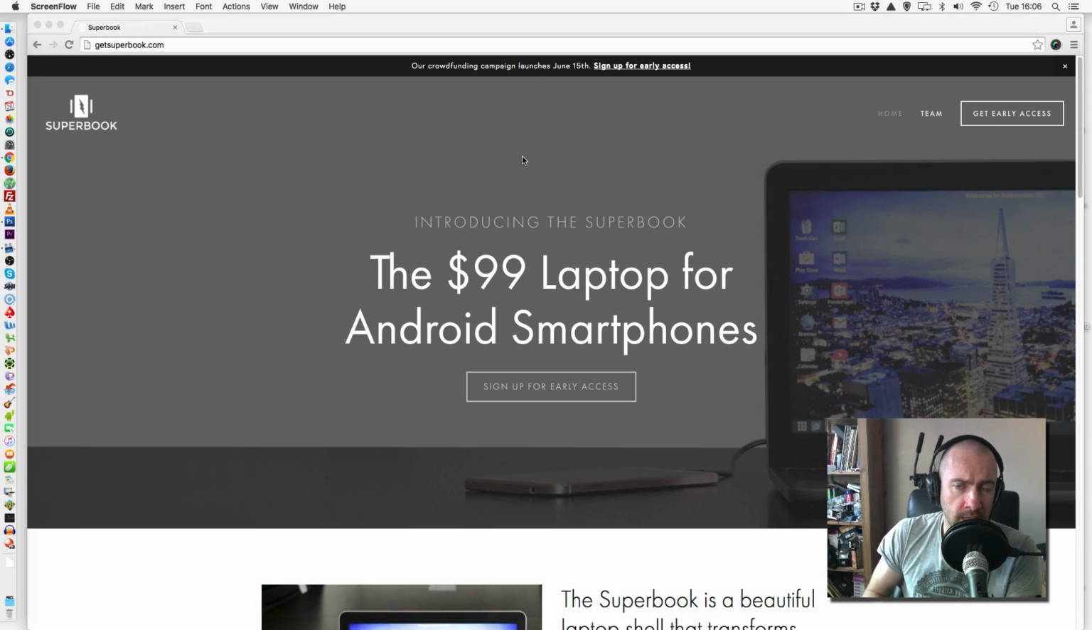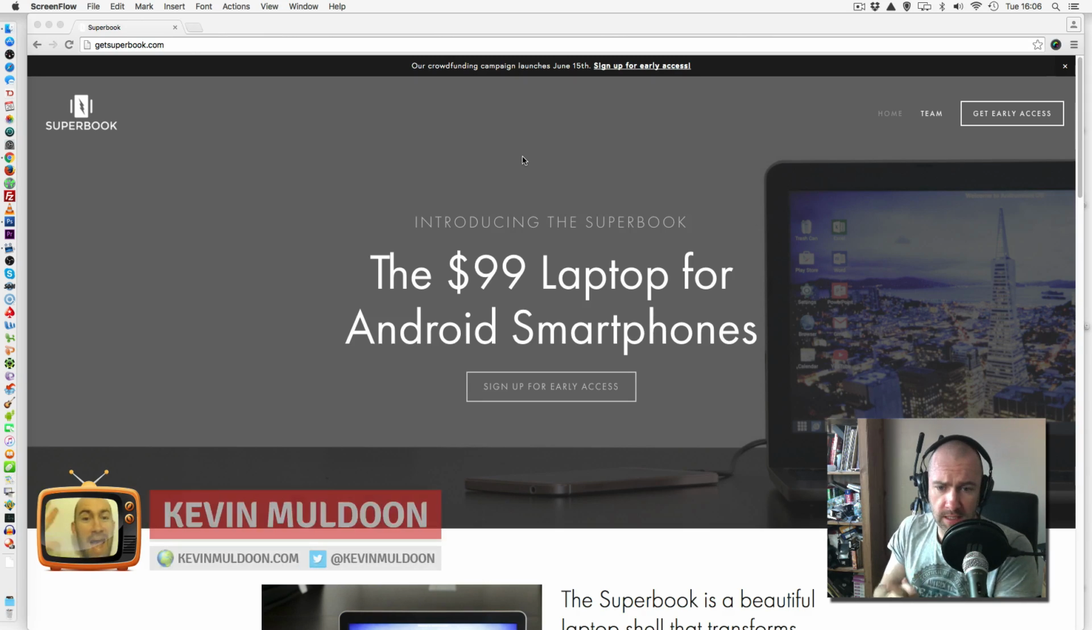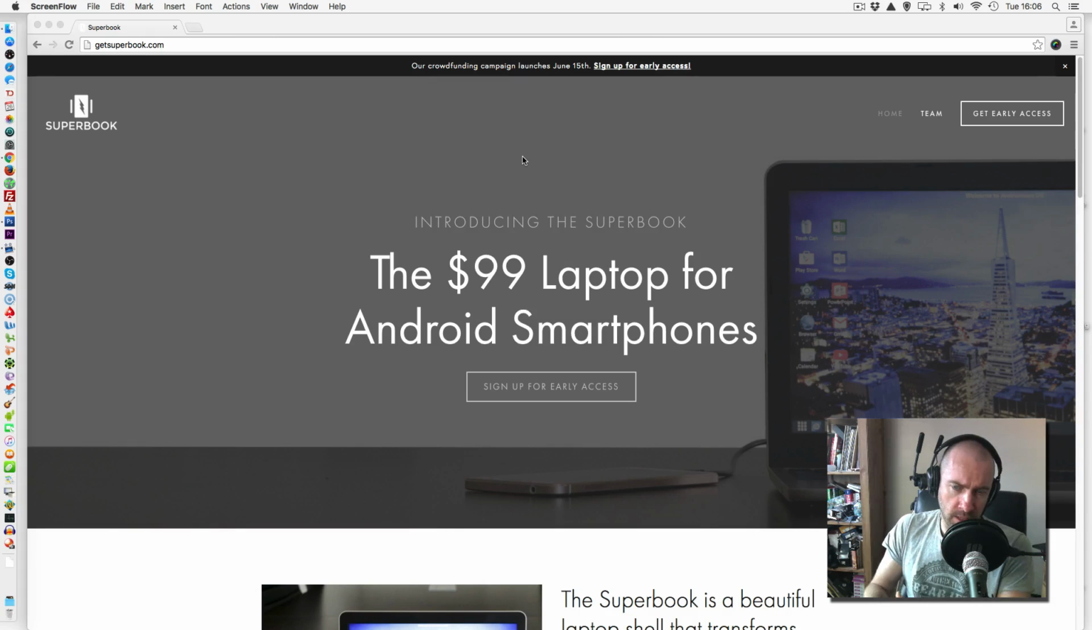Hey guys, Kevin here. I came across something interesting the other day called Superbook that I thought you would all like to see. It's a laptop shell, and on its own it doesn't do anything, but if you plug in your Android smartphone, the idea is it turns this shell into a fully functional computer. Now you can see here on the homepage that it's going to retail at $99. It's not actually been developed yet, they're currently trying to fund it, but it's an interesting concept.